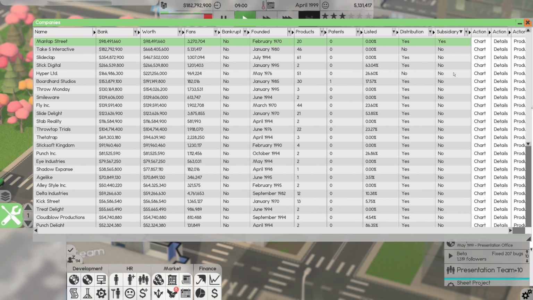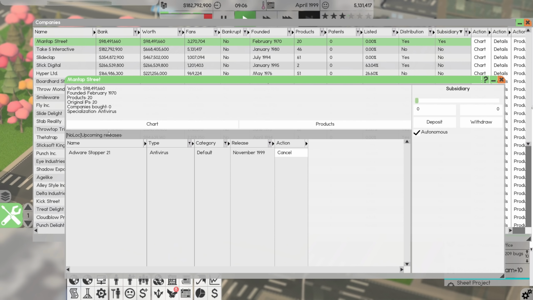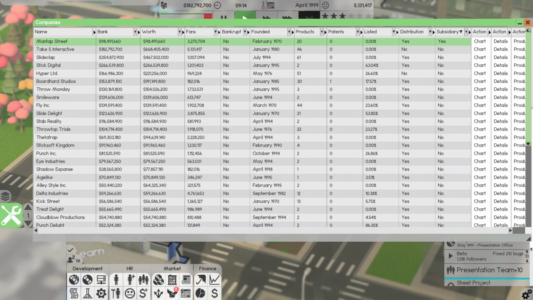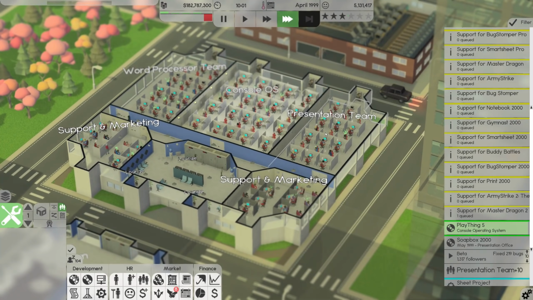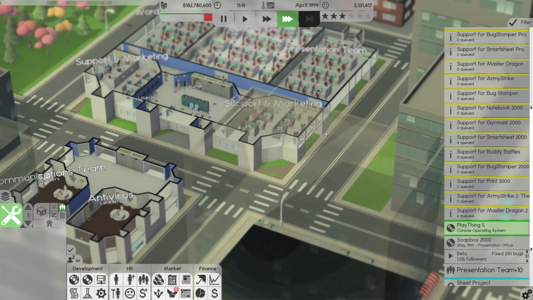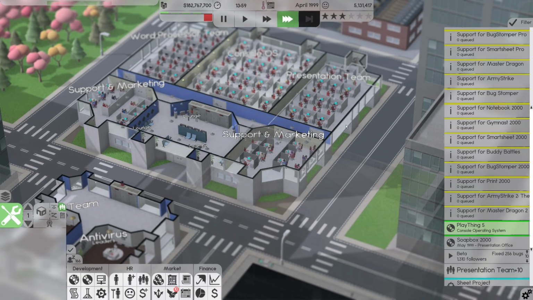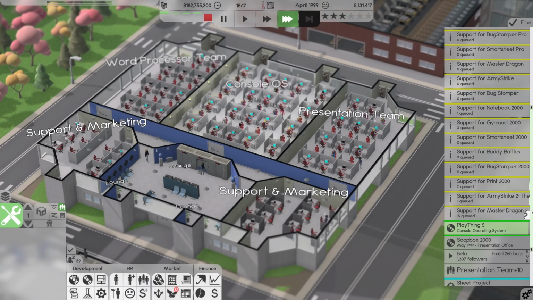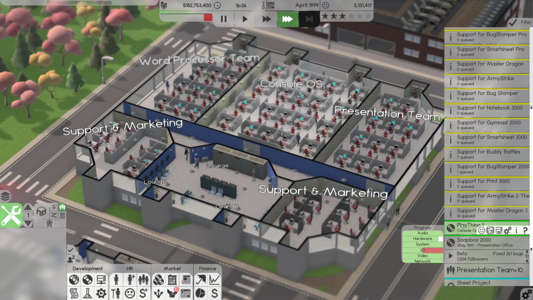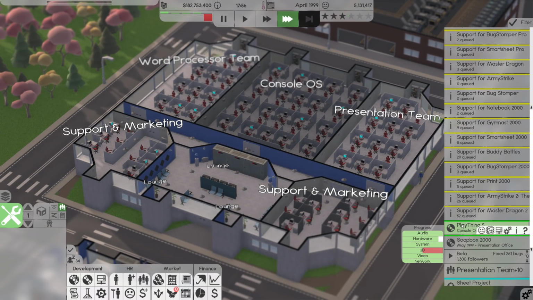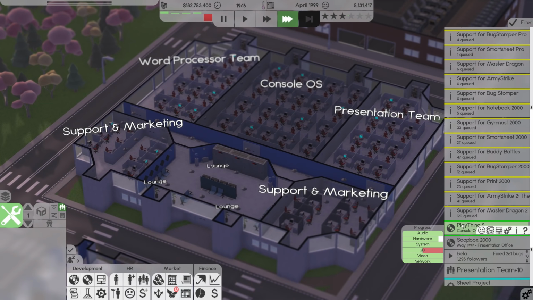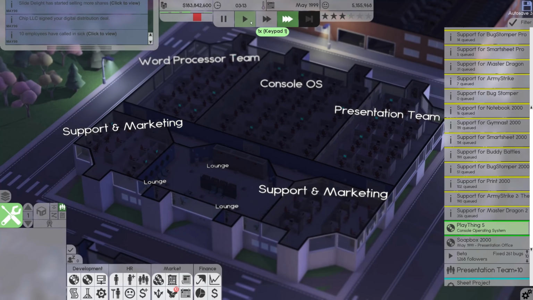How do I look at my subsidiary? So action chart, no. Details. Oh, here we go. So November this year, they're doing Adware Stopper 21. I'm hoping that makes them money, because if it doesn't, I'm just going to take their antivirus software and sell it to another company. Or maybe just keep it. I don't know. We'll find out. I think Plaything is liable to end up with a release in 2000, potentially. Maybe 2001. It depends how long that hardware stat takes, but I would hope 2000.